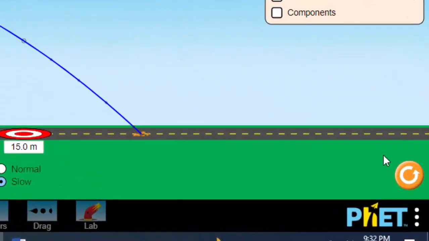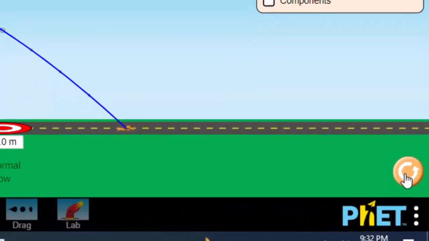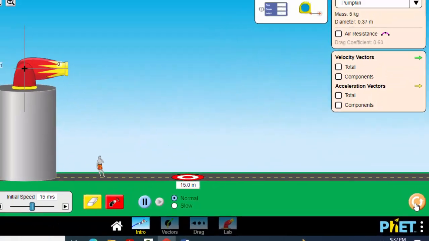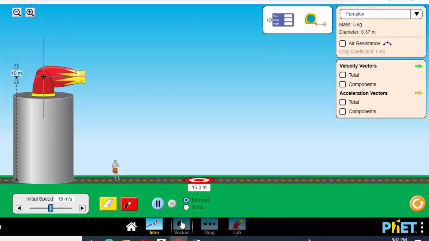And you can always reset it. This is the reset button. You can start over here. So I clicked the reset button. When you click reset, you can see you have to go back and check all the boxes again. So you check the slow here and you'll check the components box and you can launch it again.